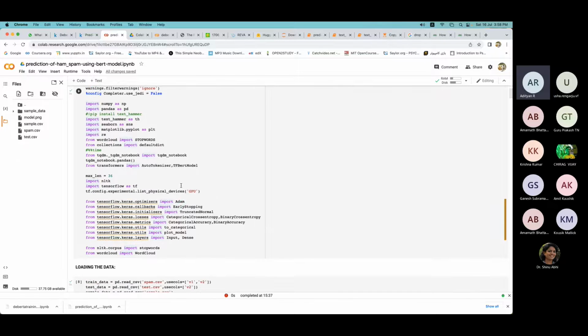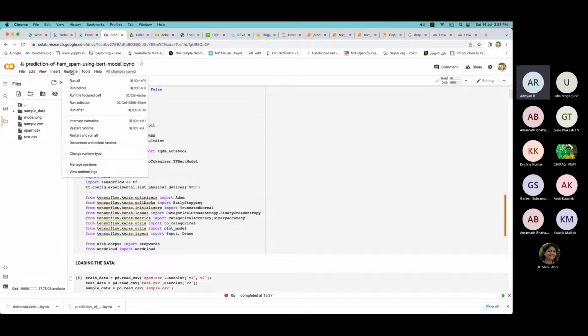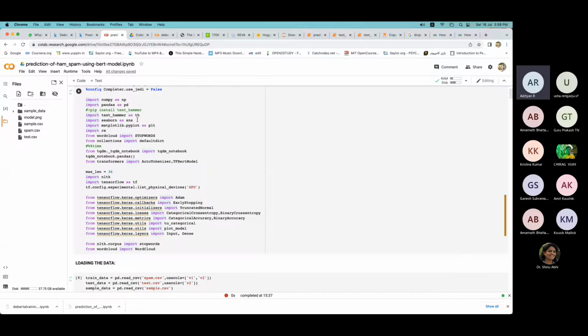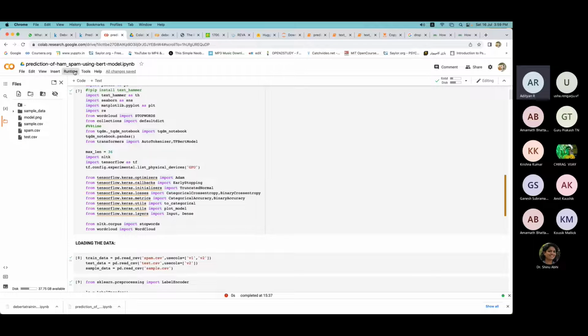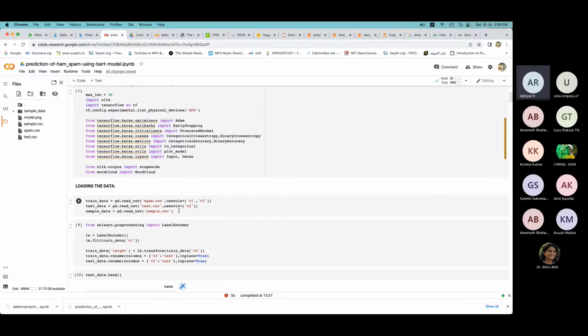So before doing this, what you guys need to do is go to runtime and change the runtime to GPU. Otherwise, your CPU will take a lot of time. Once it is running on GPU, it will take less time to fit the model. So the first thing you need to do is change it to GPU. And then I decided to load the data set.